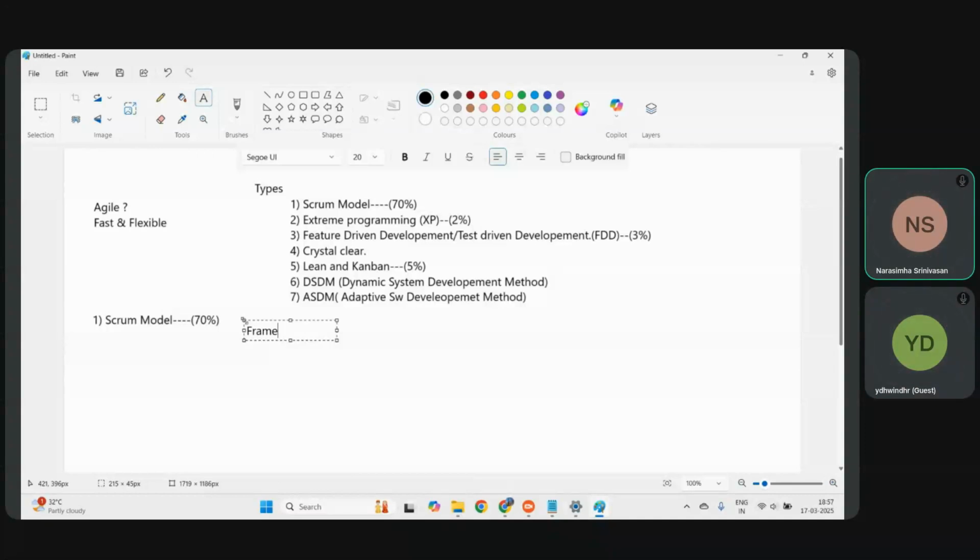Agile is not one model. Agile has several models. In that, Scrum model is also one of them. So the Agile model is a framework, basically some structure, which will help IT companies or software companies to develop and test the software within a planned period of time.